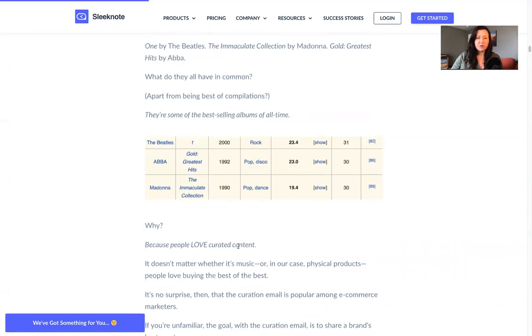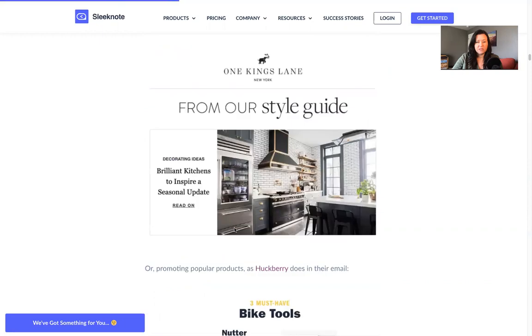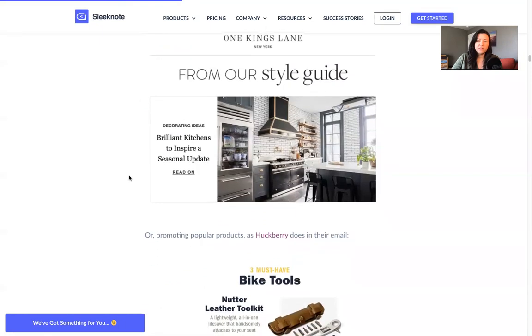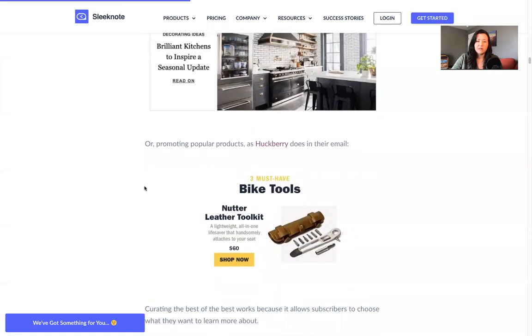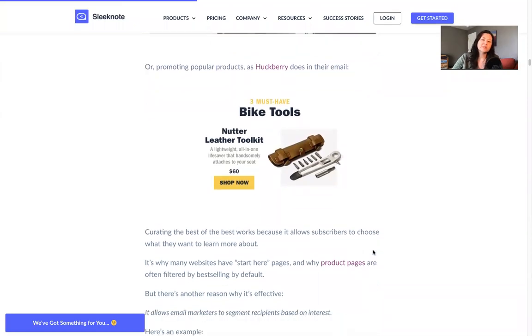Okay, so curated content is when you scoop a lot of things together, like the best professional cameras, and you would put them all and rank them all and give some kind of analysis over that. I think that would be a good example of a curated email for this. So brilliant. This one's good. Brilliant decorating ideas. The 3 must-have bike tools. People love this because you save them so much time in researching it. It just has to be good quality.